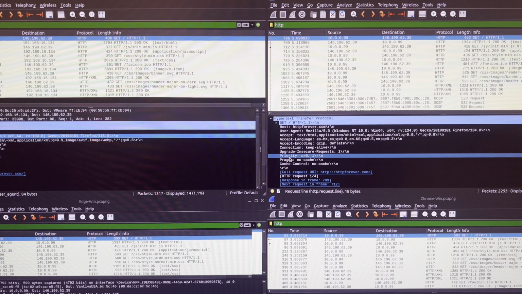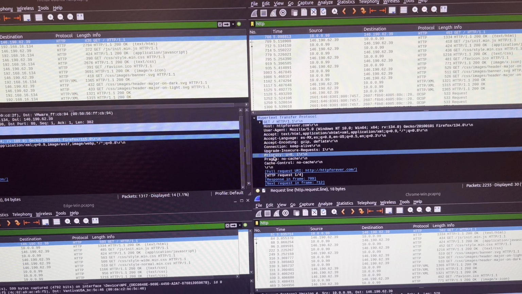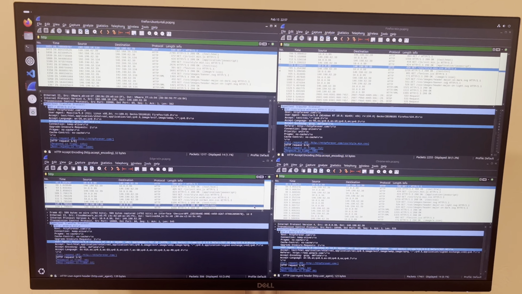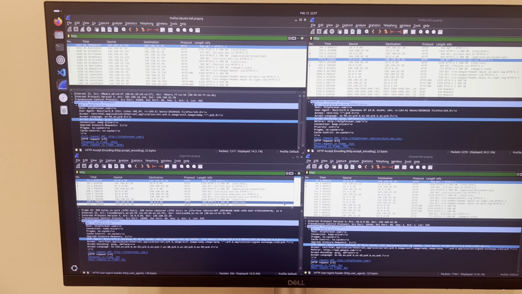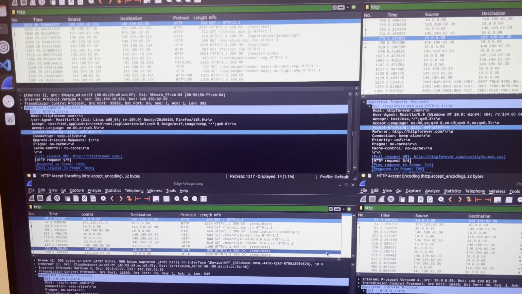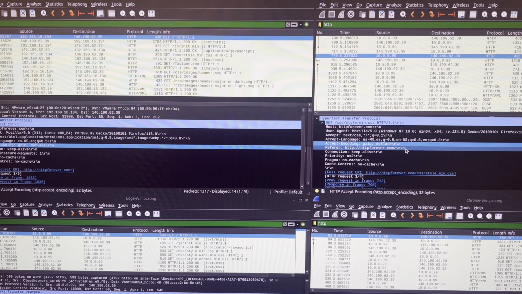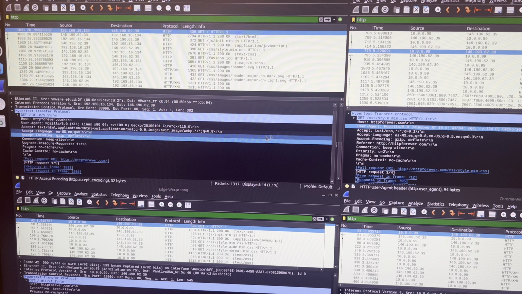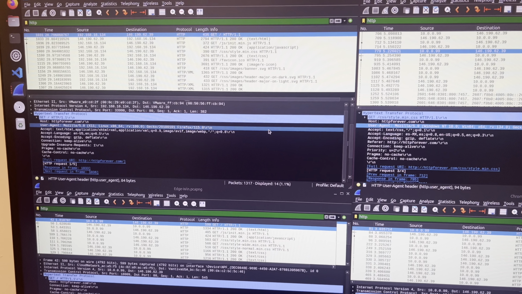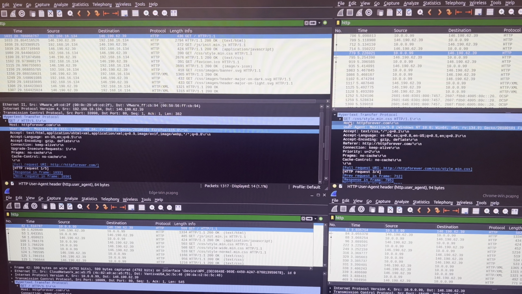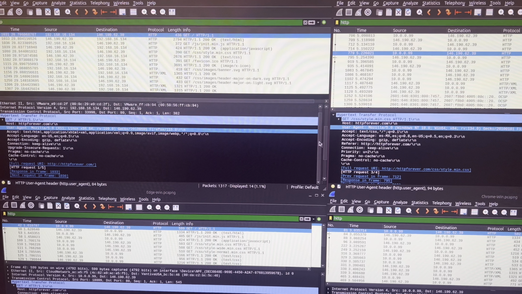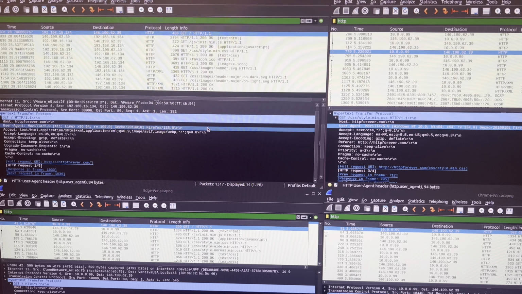And I guess one more identifier could be just the order of the headers. For example, if you take a closer look at the two Firefox captures, we can see that the user agent comes right after the initial host header. So it's essentially the second header in the entire HTTP request.